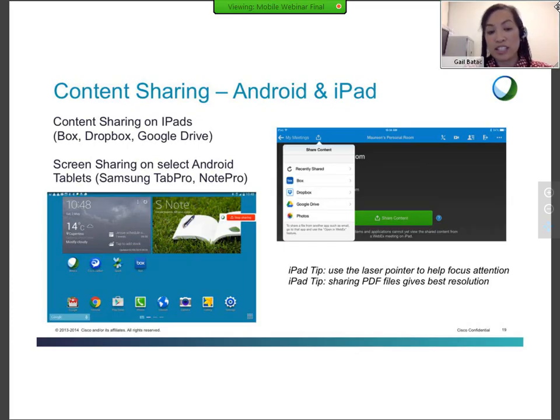Another tip that I wanted to call out, and I'll be demoing shortly, is that when you're content sharing on iPad, you can draw attention to a certain part of your presentation by using the laser pointer. And when you're sharing, we recommend that you use PDF files for the best resolution. So I'm going to do a demo of that real quick by passing myself the presenter capability to the iPad. I'm going to be sharing with you on iPad.